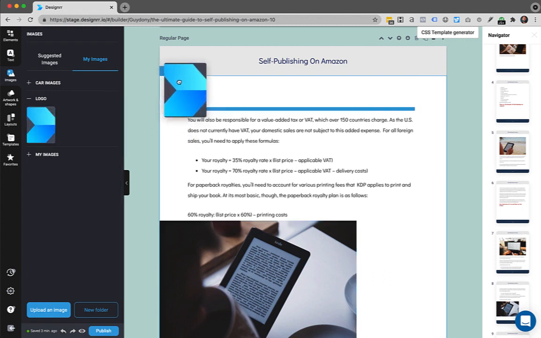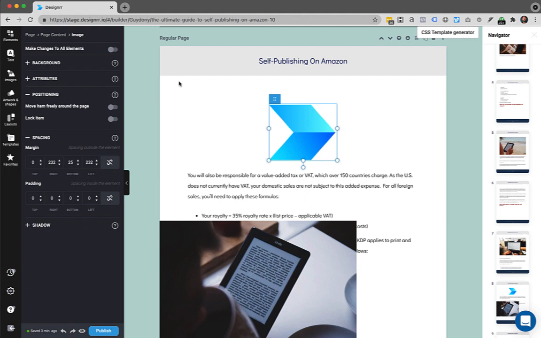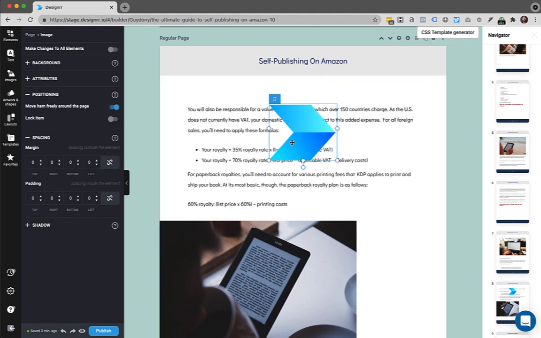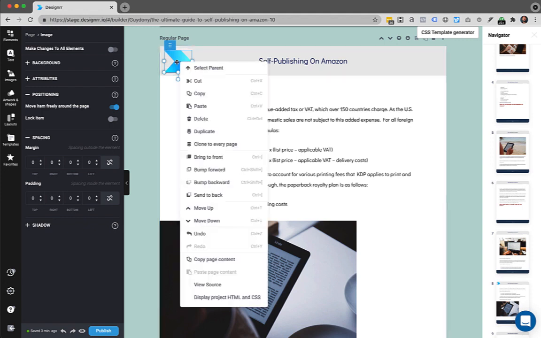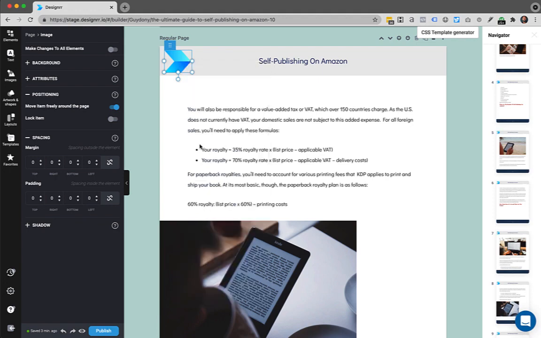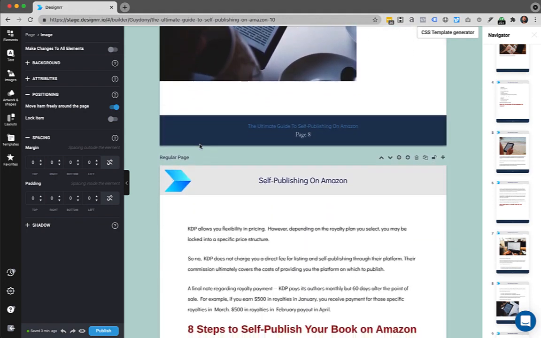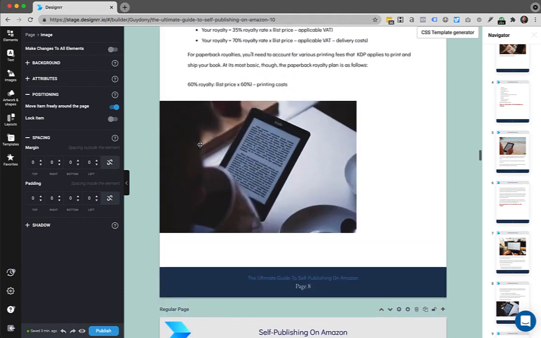And so what I'll do is now drag that into position. Now by default it's locked to the text, so it moves the text down. But in this case I'm going to go back and I'm going to click on move item freely around the page, because I want to put this icon on the header. And now we're just going to show a really great trick where you can right click on that icon and select clone to every page, and it will duplicate that icon on every page throughout your ebook.